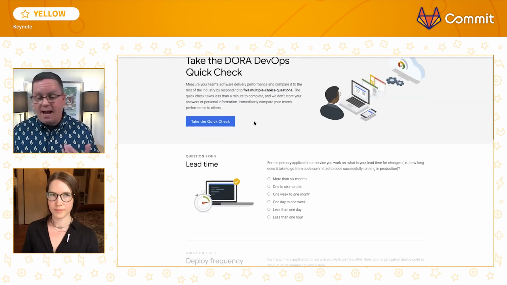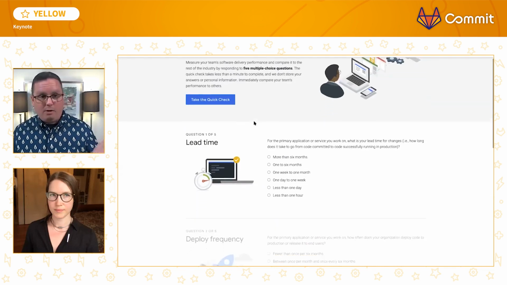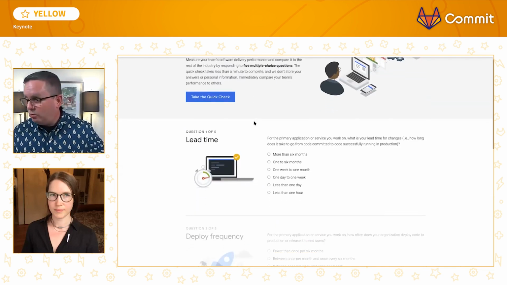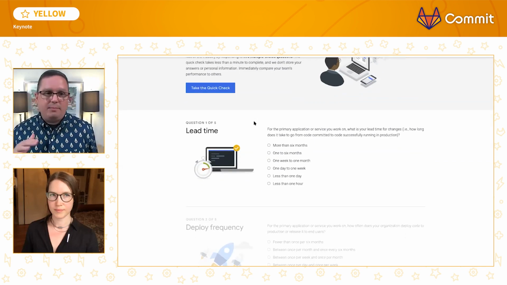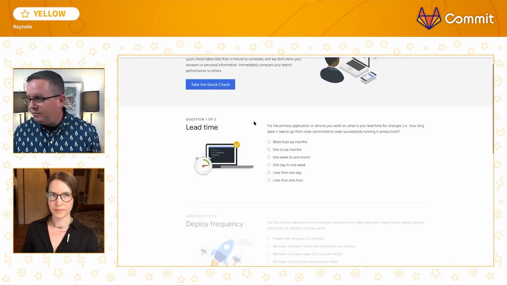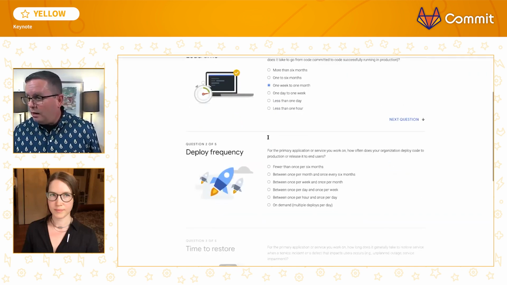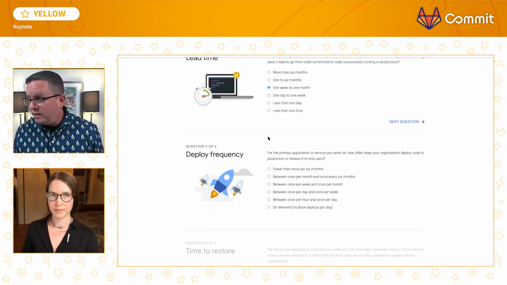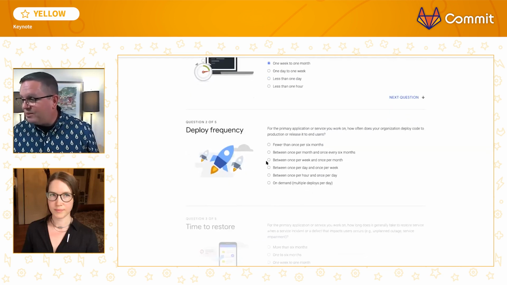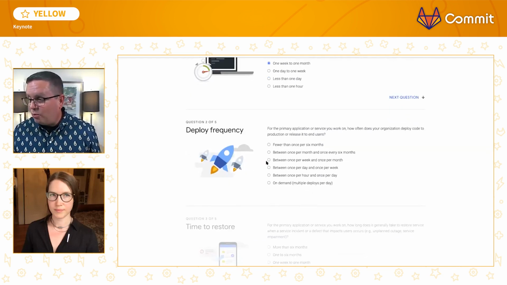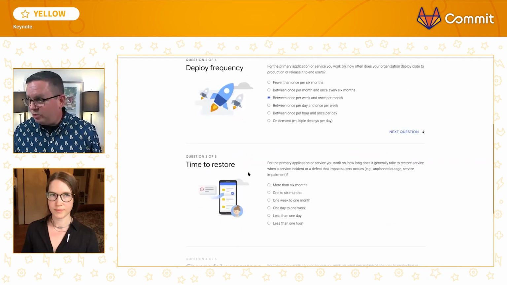So we start by asking that question about lead time. How long does it take from code commit to code deploy? And I'll use the same scenario that I described at the beginning of this talk, where we were deploying once every 2 weeks. So we'll say once a week to once a month. That was our lead time, from 1 week to 1 month. Our deployment frequency was about the same, once per week to once per month. It was about every 2 weeks.